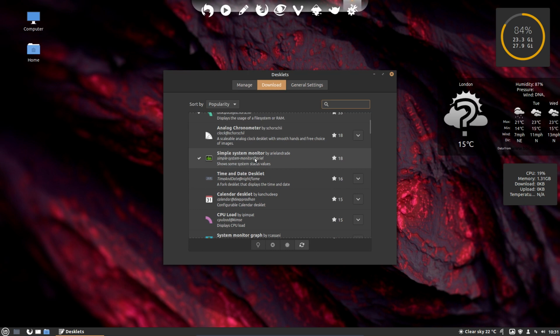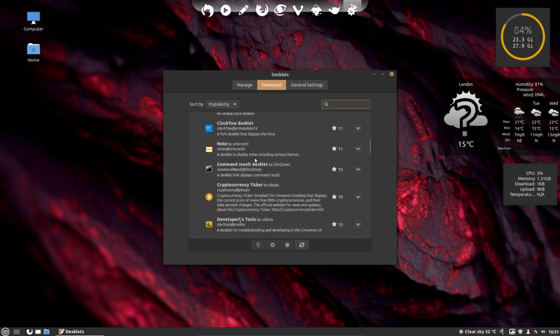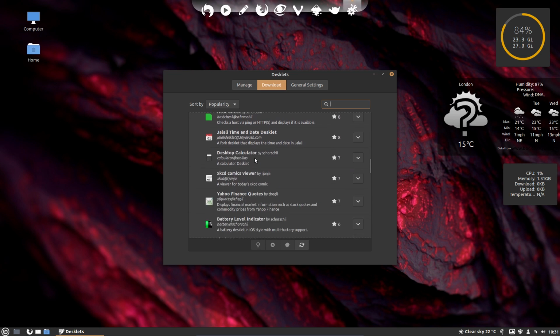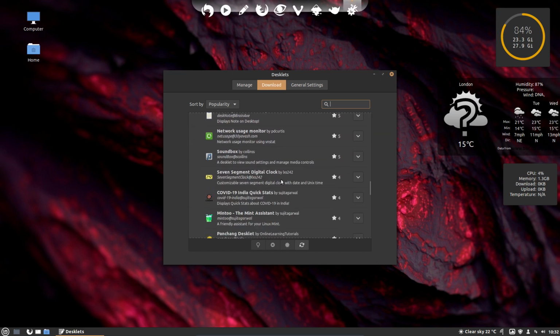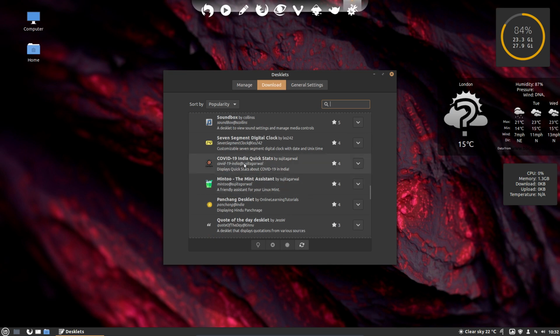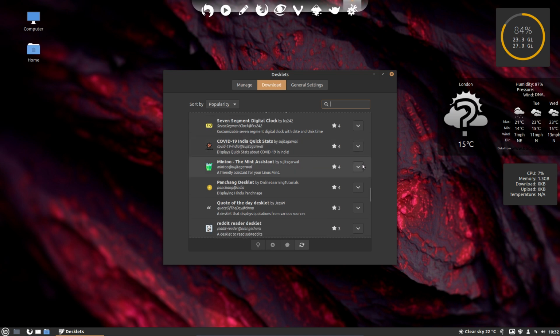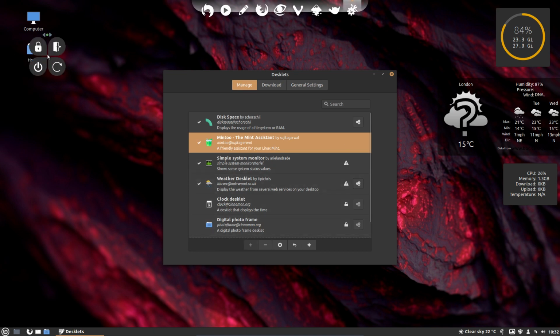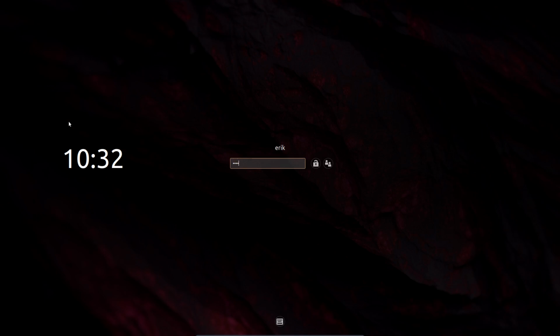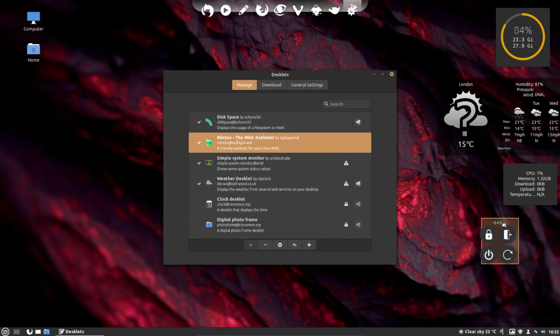If that's so important for you to get some information, you can do it like this. Yahoo Finance, battery level, maybe for the laptop guys. Oh my God, COVID-19, India, quick stats. How did that get in here? What's this? Mintu, the Mint Assistant. Your friendly assistant. What's that? I can't move it. I want to move you. You're not at the right place. Okay, I locked myself out. I think I just saw a button. Okay, better.